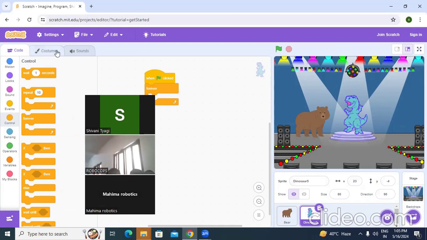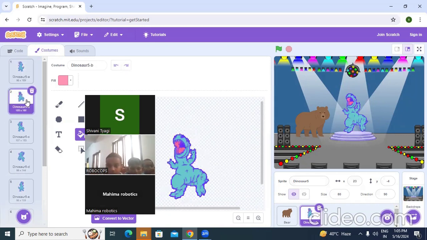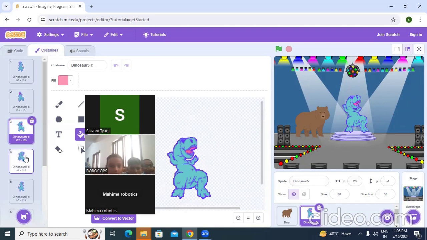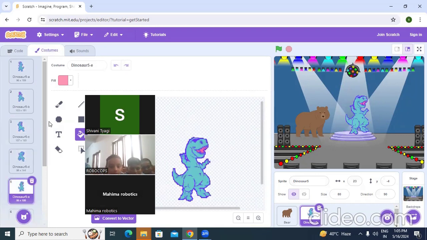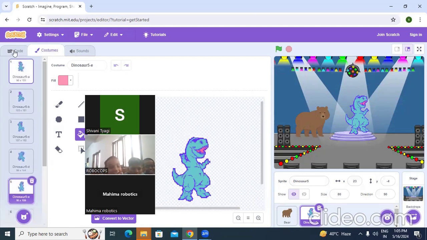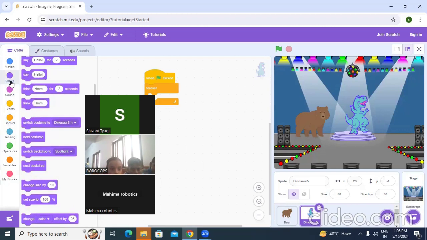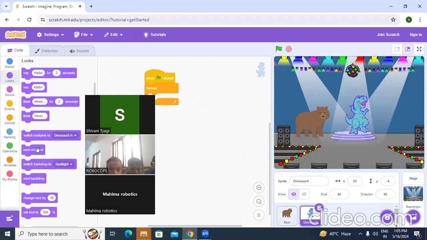So students, come on to the costume area here. Now you can see dinosaur costumes are multiple. This is the first position. Now this one is the second position, then third, then fourth, then fifth. So it's looking like he is dancing, correct? So there are multiple stages of it. So as soon as we provide the next costume, next costume means whatever its costumes are, they will keep changing. So we have an option under this looks, that is next costume. We need to put it under the forever block.